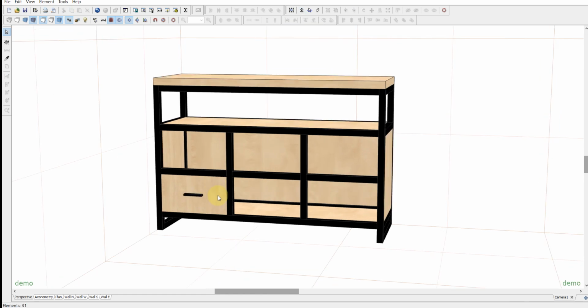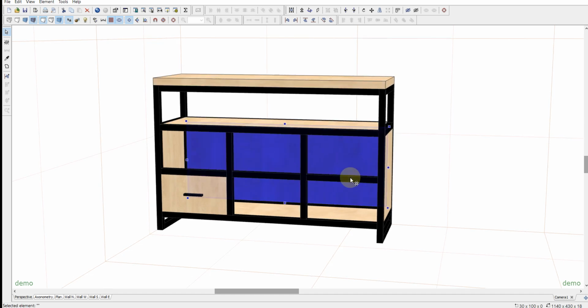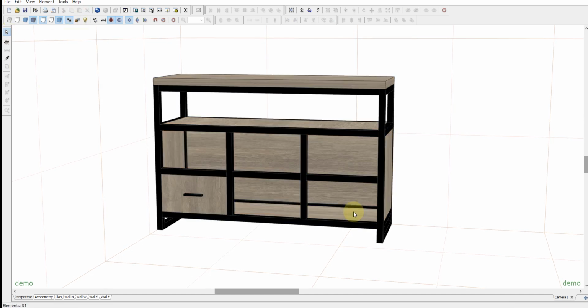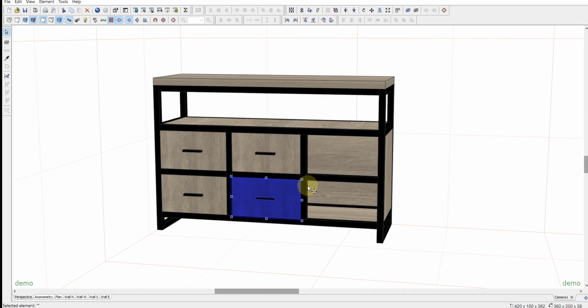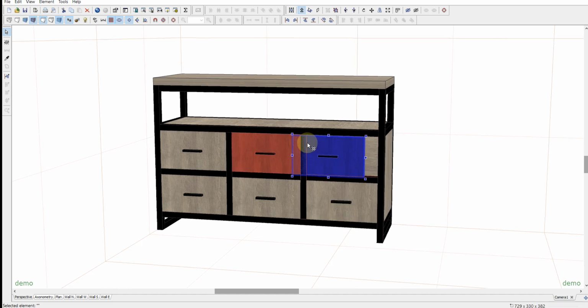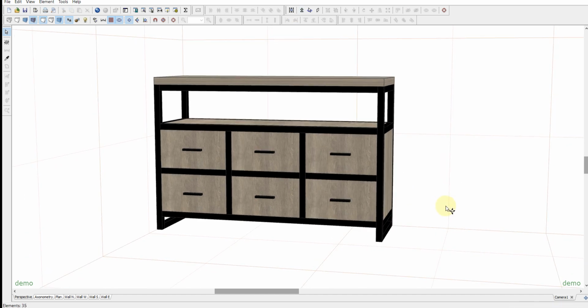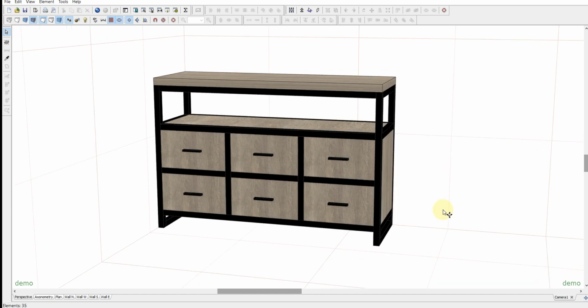Now we should select the right material for these wooden elements. I chose this one. Now hold down the shift and select these two elements, Ctrl G to make a group, and we need more copies. One here, here, here. And now we have 6 drawers.